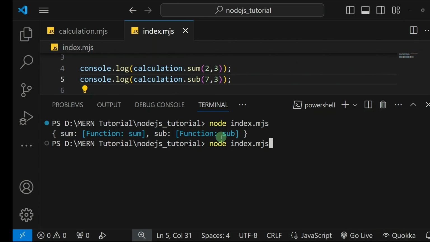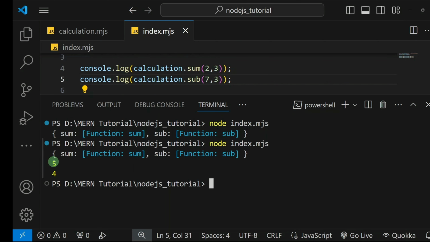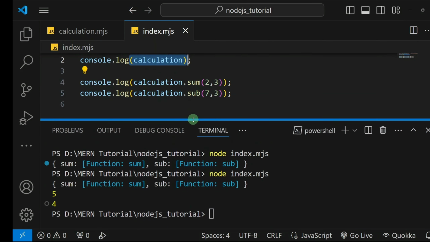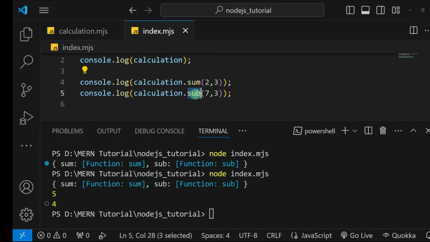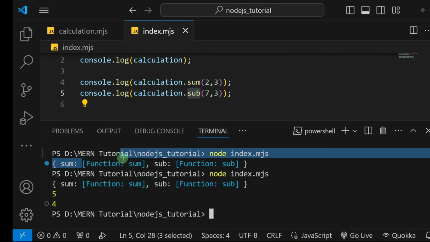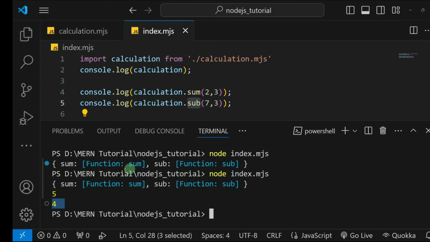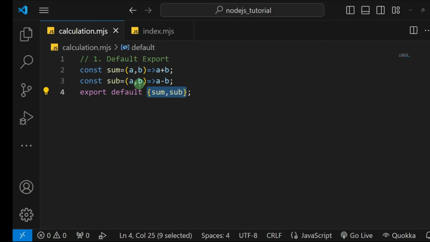Save it. Now I will run. Now you can see I am having the result. So from this calculation object, I am able to access this sum and sub properties, which are nothing but functions. So that is the reason I am having the result for both the functions. So this is our first pattern, default export.